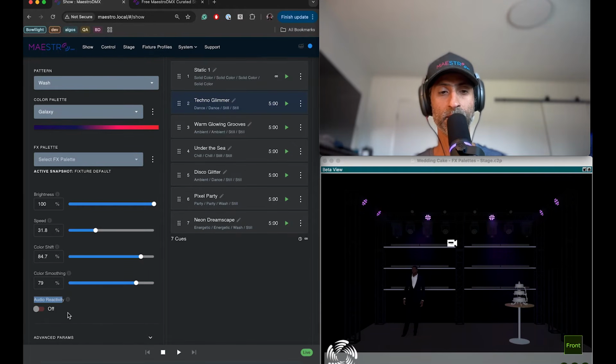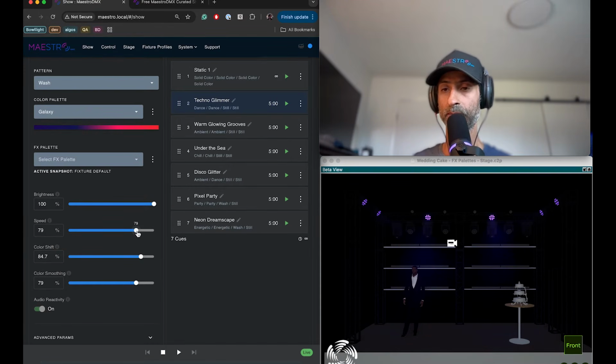If this is on audio activity mode, and I don't have any audio running at the moment, it will change color within this gradient based on the beat of the music. And you can select the division or multiple of the beat based on speed. So basically the higher the speed, the quicker on the beat the lights will change. And the lower the speed, the slower on the beat. So maybe every bar or every 2 bars the lights will change.